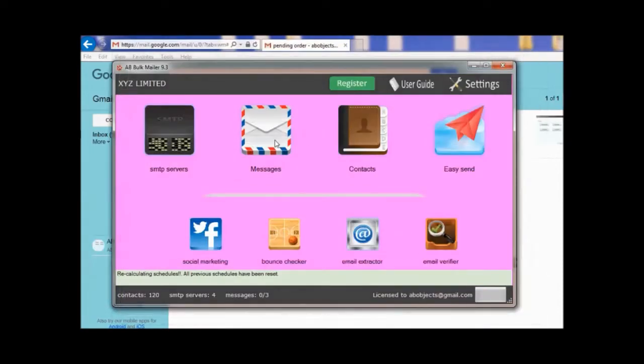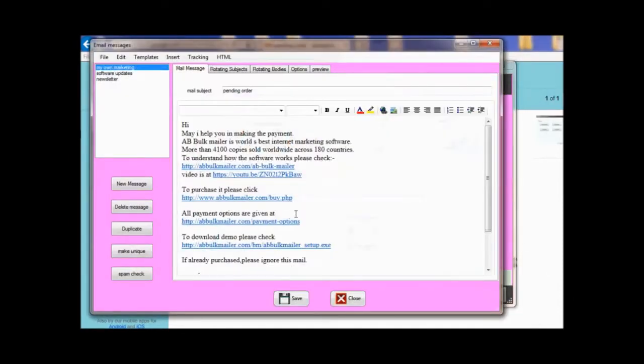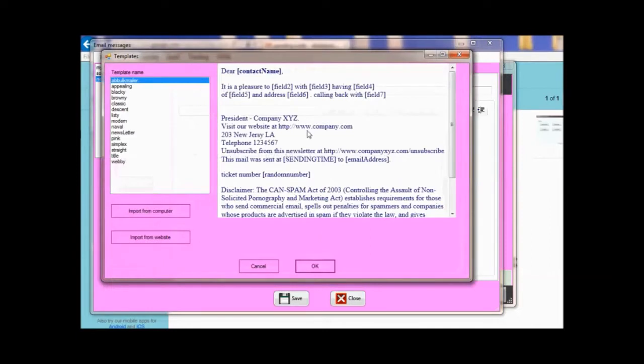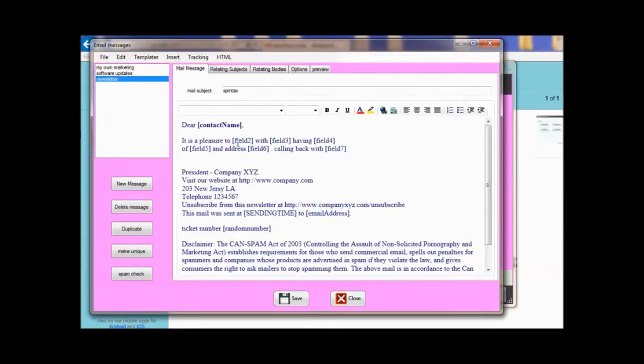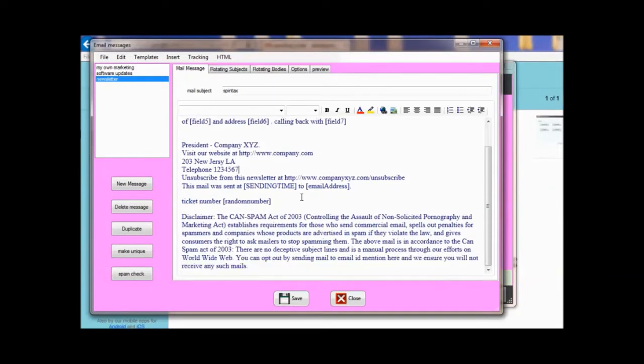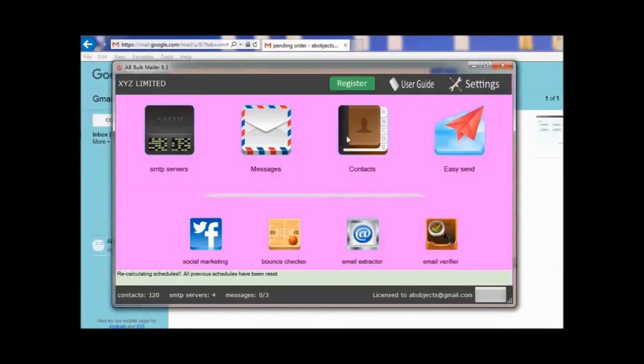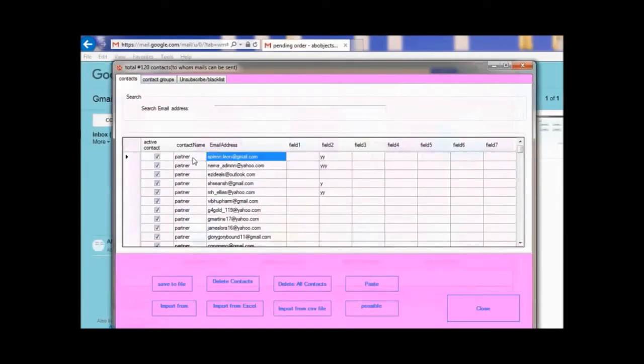Like in the messages you want to insert, I will show you templates here, find templates. This contains some templates. See, field 2 would be automatically substituted. Field 3, sending time, would be automatically substituted. The email address up to the sender would be automatically substituted. And the contact name, whatever contact name you have mentioned here, will be automatically inserted.